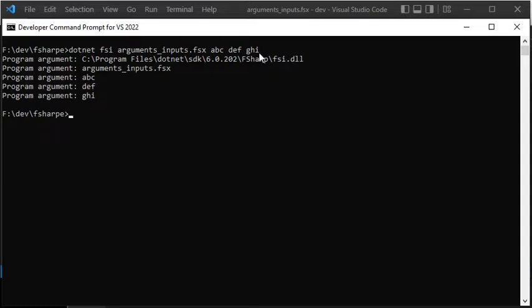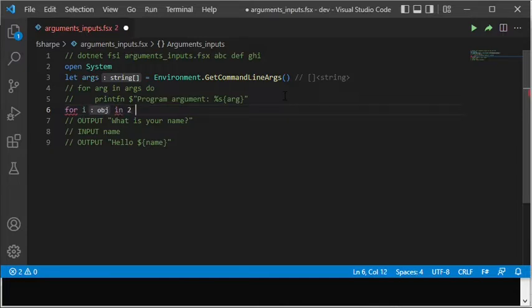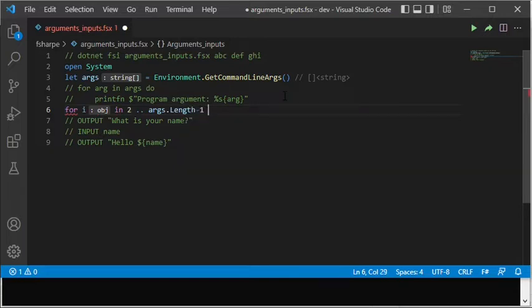The first so-called program argument contains the path to a file fsi.dll, and the second argument contains the name of the script file. Since I wanted to print only the actual program argument, I will change the source code so that the first 2 elements are not printed. Therefore, I disable the for loop by putting it within comments, and will instead implement another for loop, iterating through the index of the array, from 2 to the upper limit defined by the array's property length.